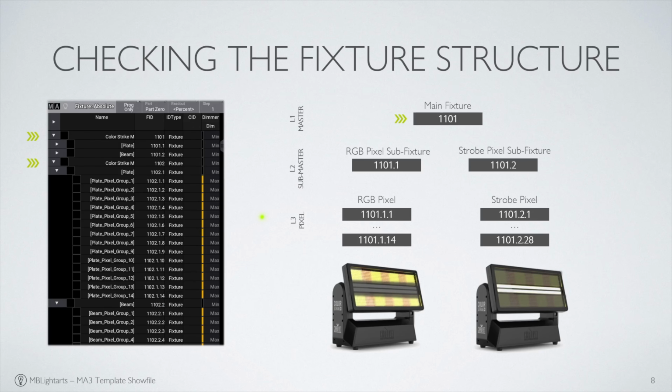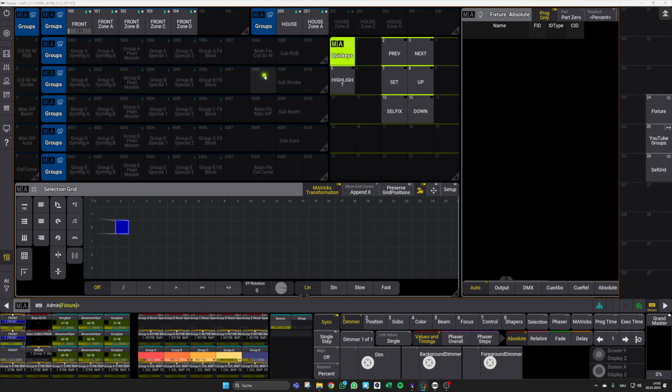To sum it up, make sure that you get a good fixture structure in your fixture sheet with the fixture profile you are using, and that you understand this tree structure that you will find in MA3, for example, for a Color Strike M. It is really important that you understand which level is responsible for what, and how this is related to your physical fixture. So always make sure to check your fixture structure. After that, we can focus on our groups.